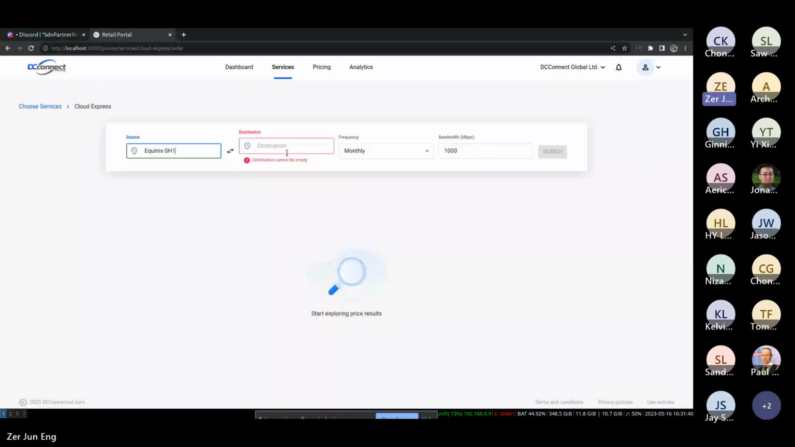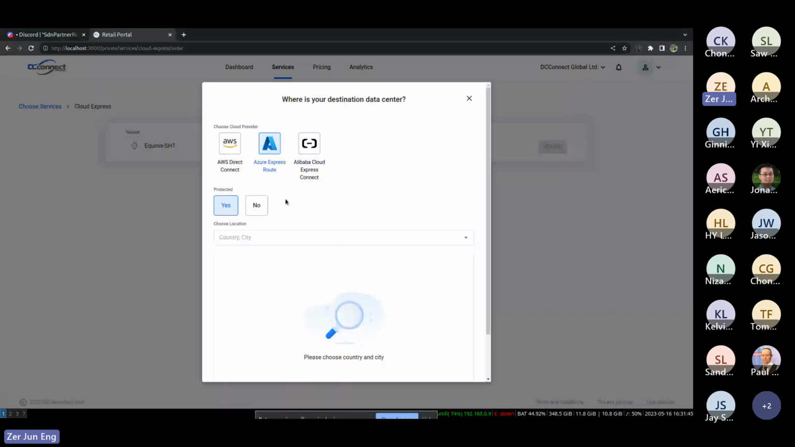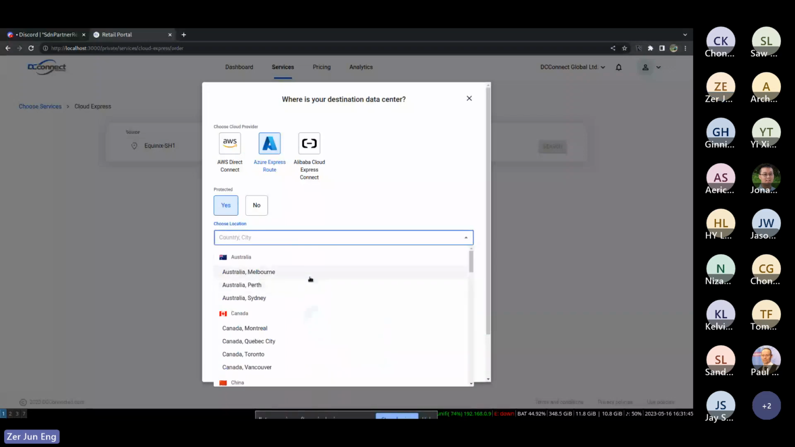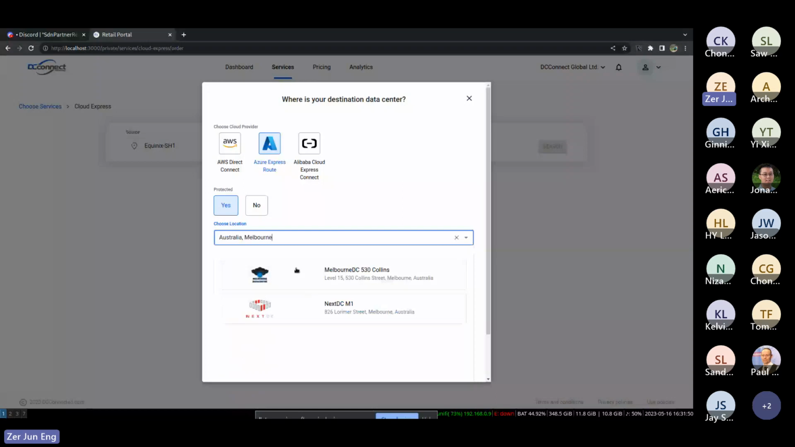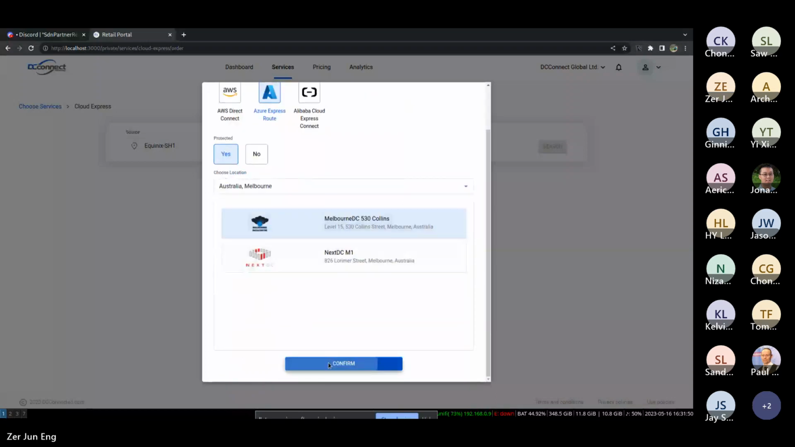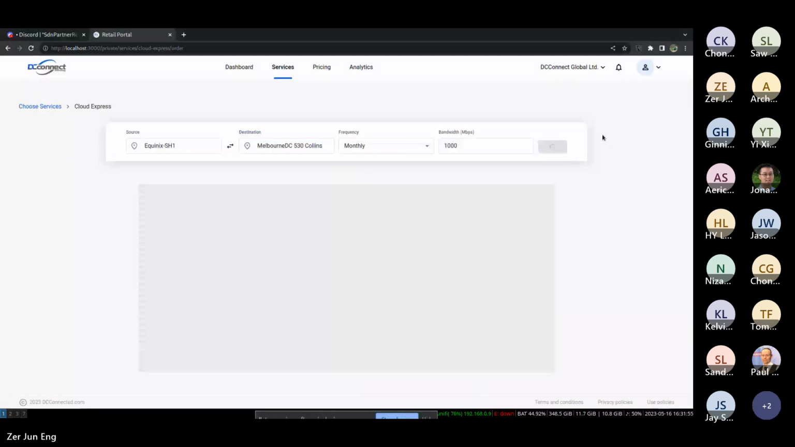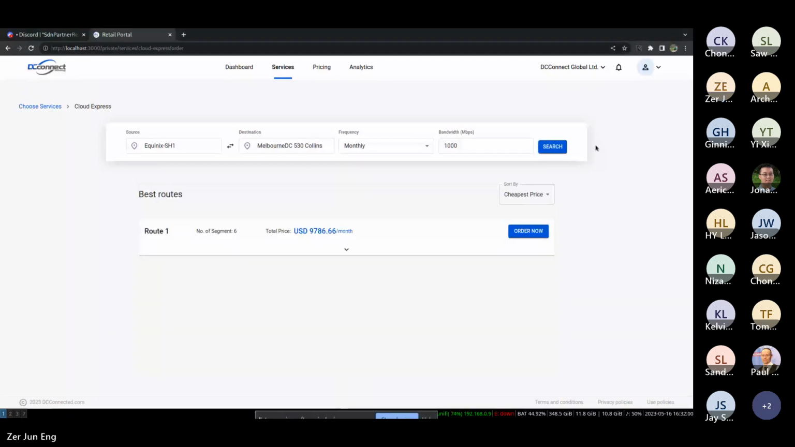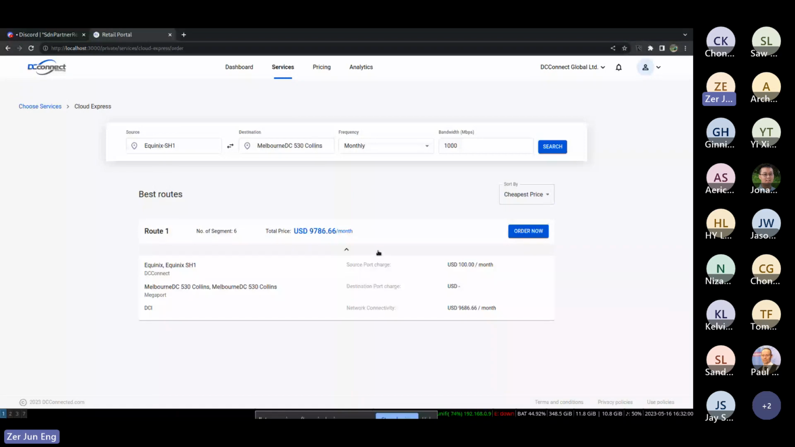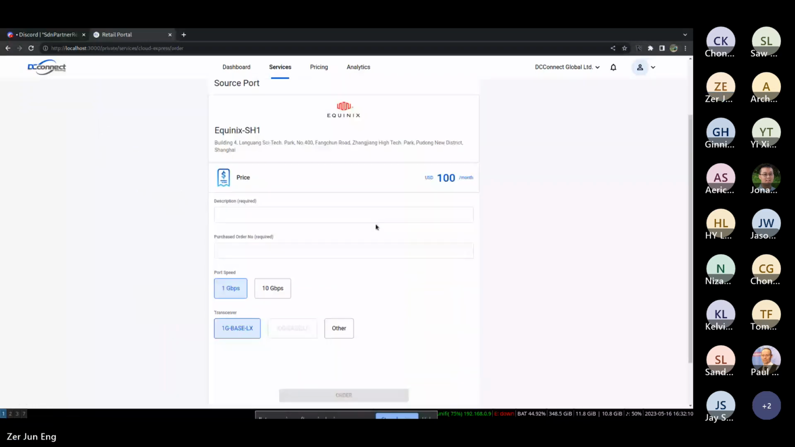So you can select whatever one. I'll select the Azure one because it only needs just the service key. Whatever works. Okay, so in this case, PGS only returns us one route result, DC Connect Megaport. My port 3.